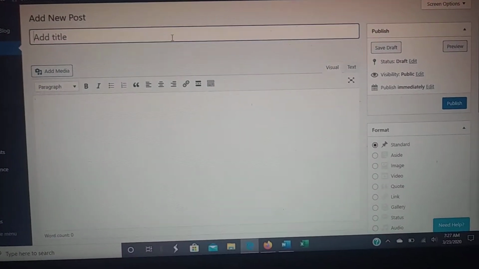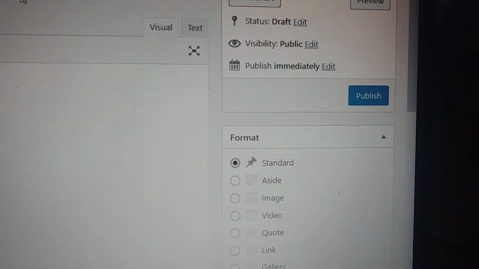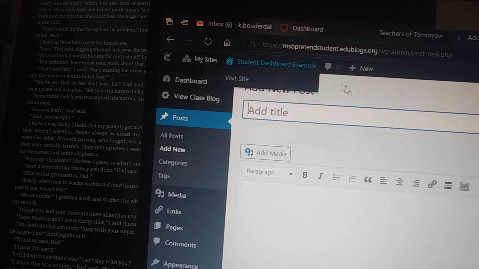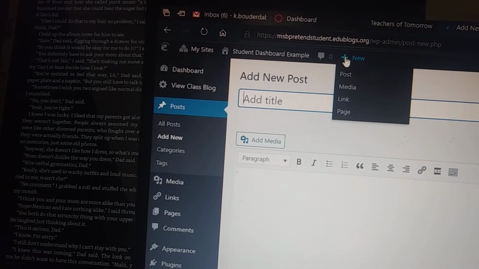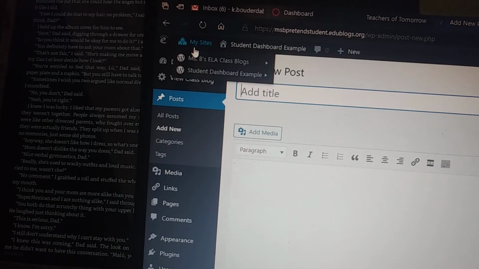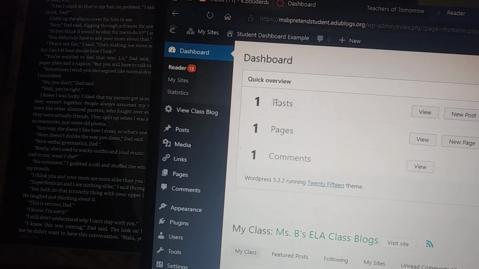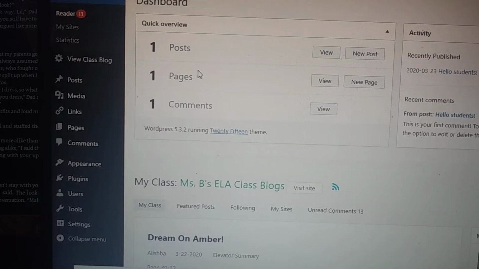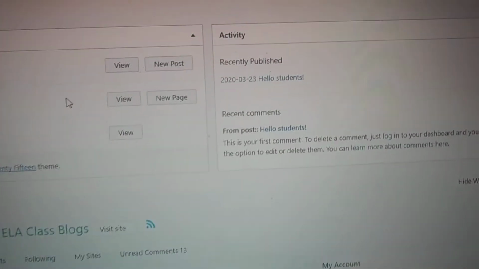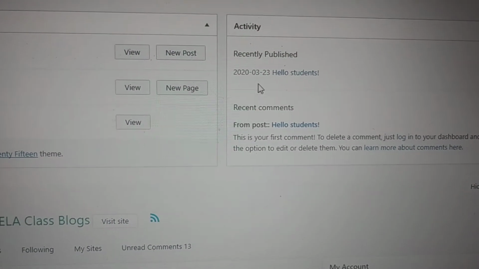But before we do that, this is the publish button. This is where you would click when you're done. Before we do that, we're going to hop back over here because there's more than one way you can do that. You can click up here at the plus sign, new, and click new post. Or you can come over here back to your student dashboard, right? And remember, we edited that post together, right? Recently published. Did that just this morning, 3:23.